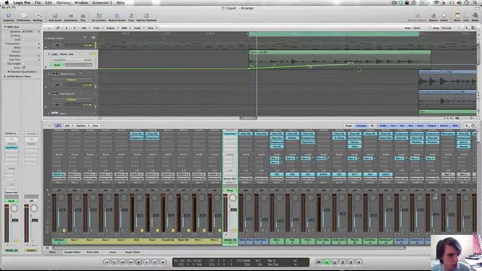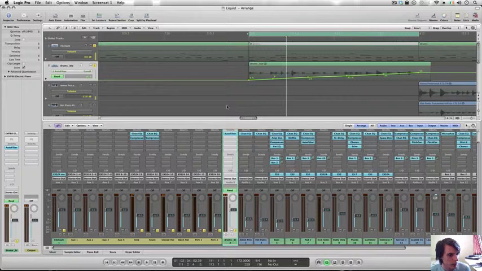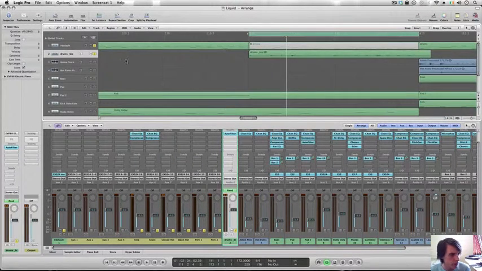Gradually up. A bit more and a bit more. Listen to that now. That's cool. Okay. Now what we'll do is come out of automation.